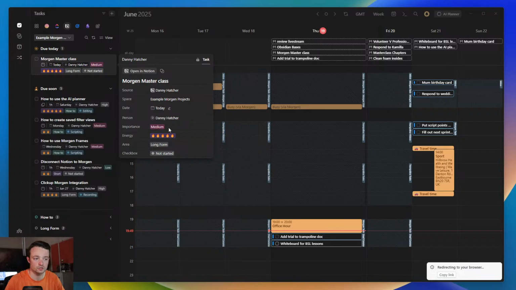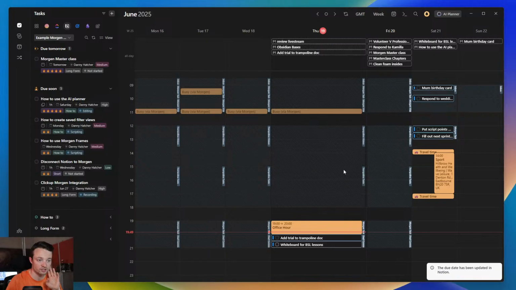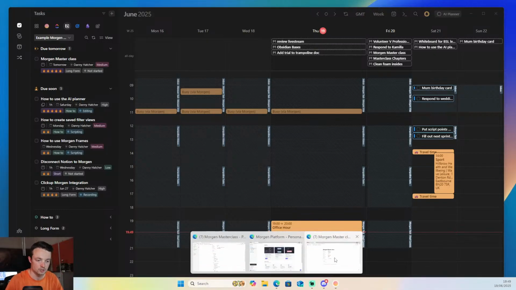All of these fields are brought in. The due date can be edited from Morgen. And that's what's visualized on Morgen up at the top here. If I move it across, it will then update inside of Notion. So if I change this one to tomorrow, it will then give me a notification saying due date has been updated. And now I actually need to open that one up.